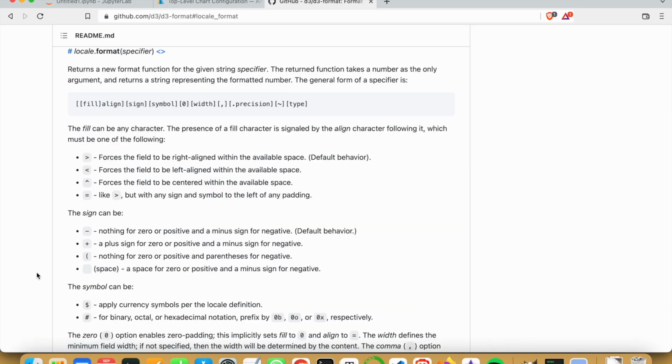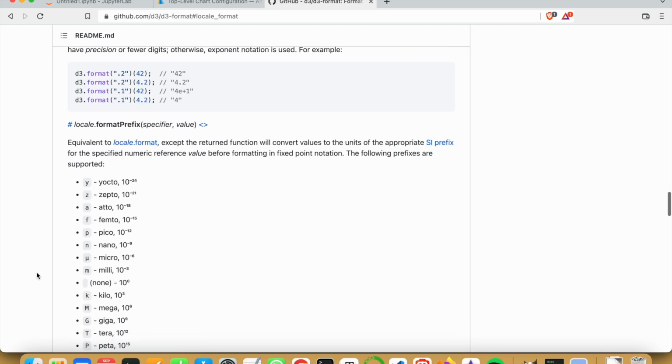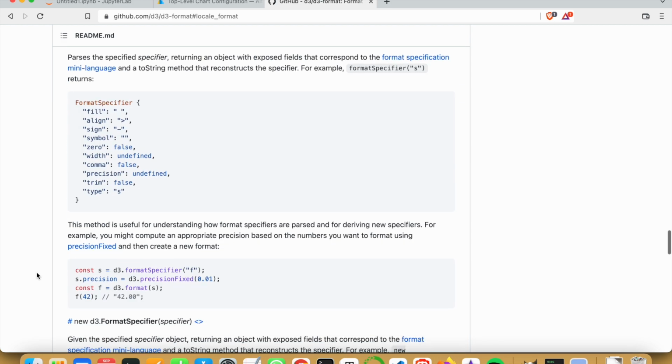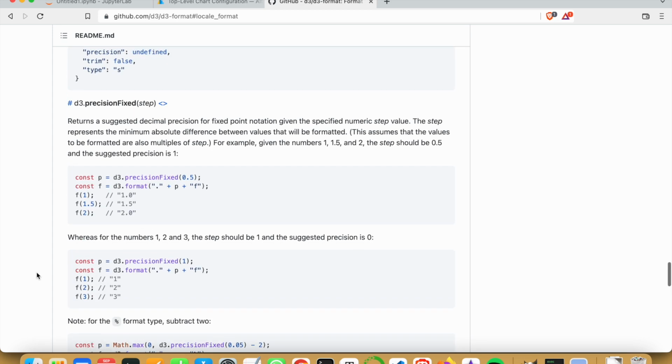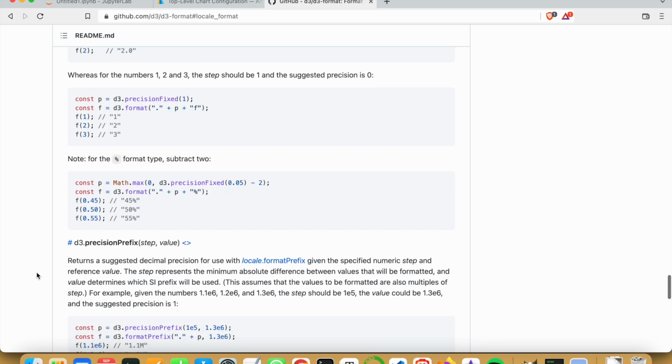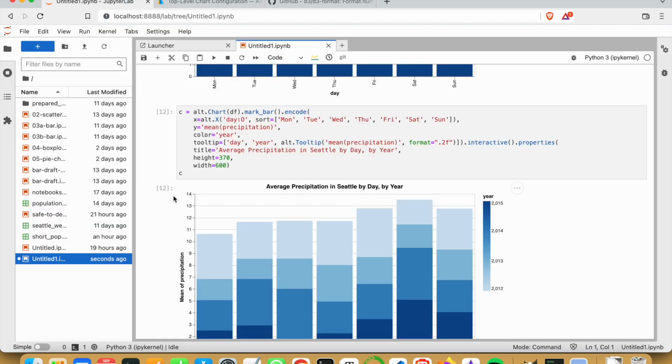D3 is the king, queen, ace and jack of all interactive visualizations on the web. It's the best. There's no question about it. Now the learning curve is more of a cliff than a hill, but you know it's still the best, and nobody argues with that.